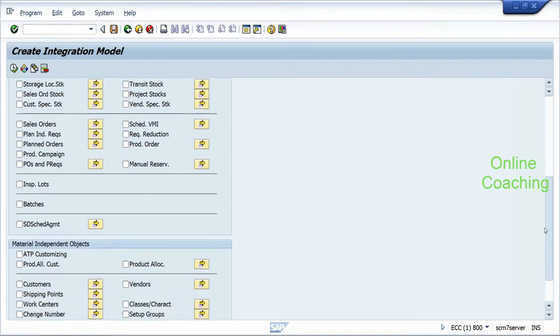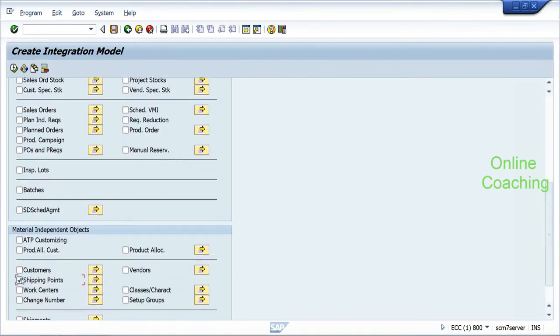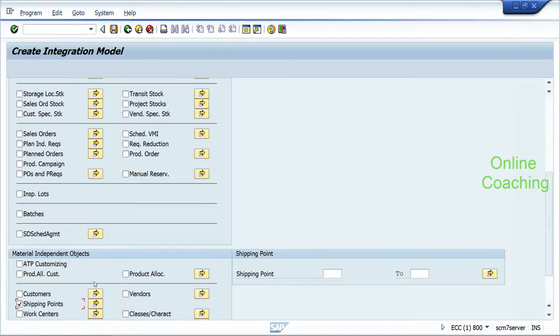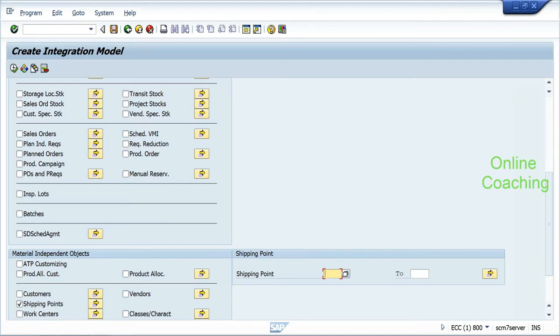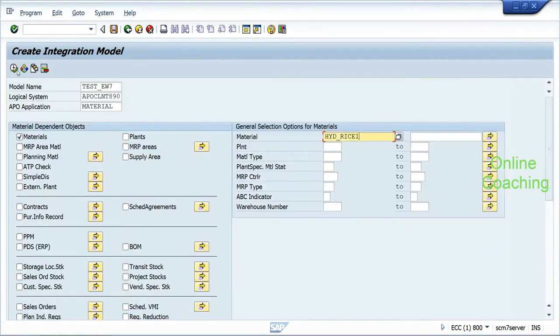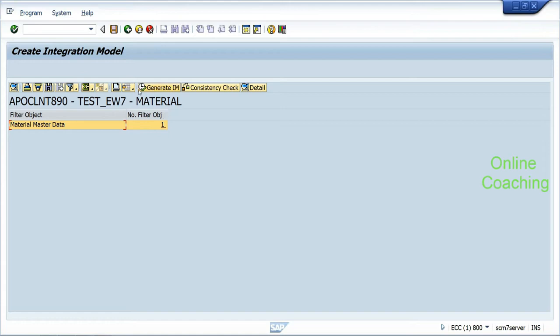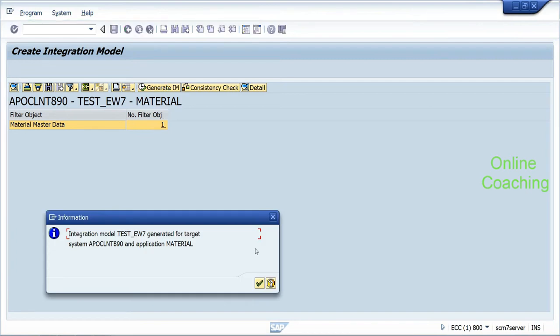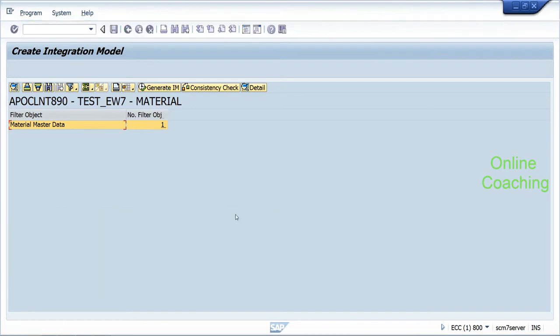If you want to distribute the shipping point, you need to select the shipping point from ECC and restrict it to only that particular shipping point, otherwise it will try to distribute all the shipping points. So I'm distributing this material, HYD underscore RICE1. Now click on generate the integration model. So test underscore EW7 got generated.